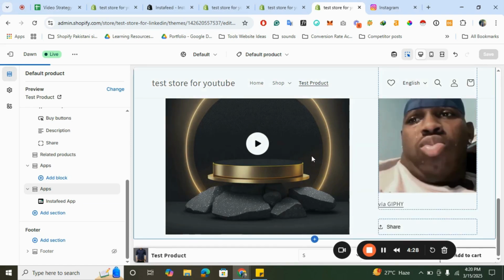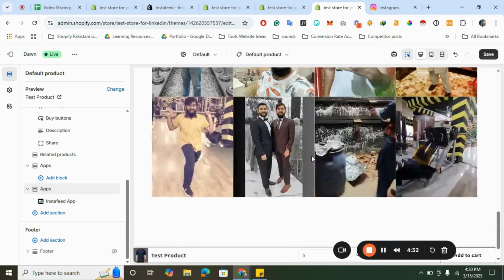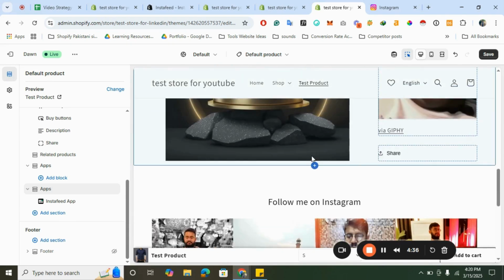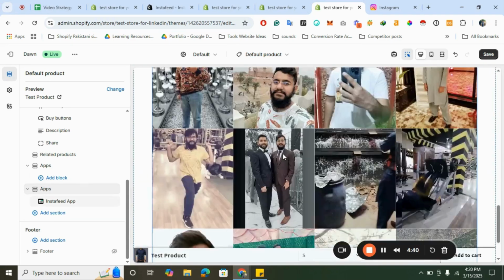It will take a few seconds to integrate. As you can see, the process is simple. You can integrate the app on any page you want. You just have to click on apps and then the embedded app will be displayed.